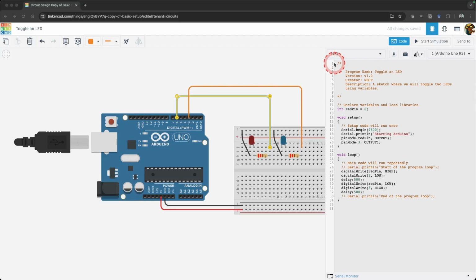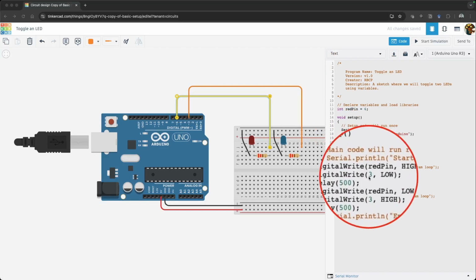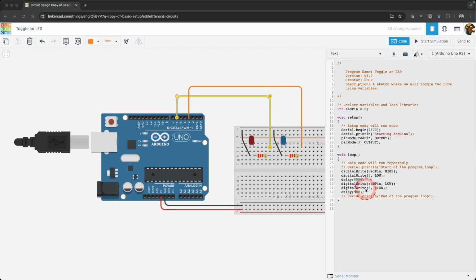If we wanted to change the pin for the blue LED, we would need to update every line that references pin 3. Right now, we only have 3 lines of code, but if we had a very long program with a lot of references to the pin, using a variable will make it much easier.